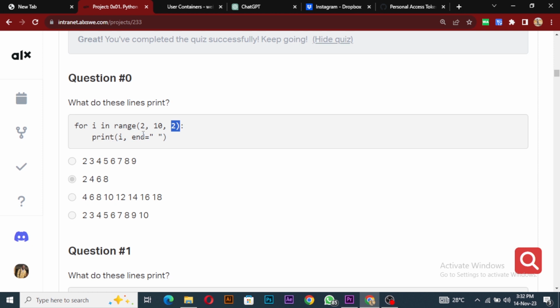So it's going to go 2, 4, 6, 8. That's what it's going to print as what i is, because we've told it to print i and it should end with just a space. So it prints 2 space, 4 space, 6 space, 8 space, and that's all.